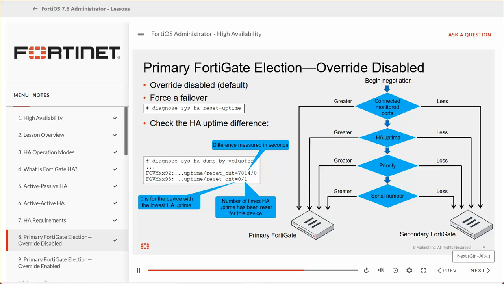This slide also shows how to identify the HA uptime difference between members. The member with 0 in the uptime column indicates the device with the lowest uptime. The example shows that the device with the serial number ending in 92 has an HA uptime that is 7,814 seconds higher than the other device in the HA cluster. The Reset CNT column indicates the number of times the HA uptime has been reset for that device.